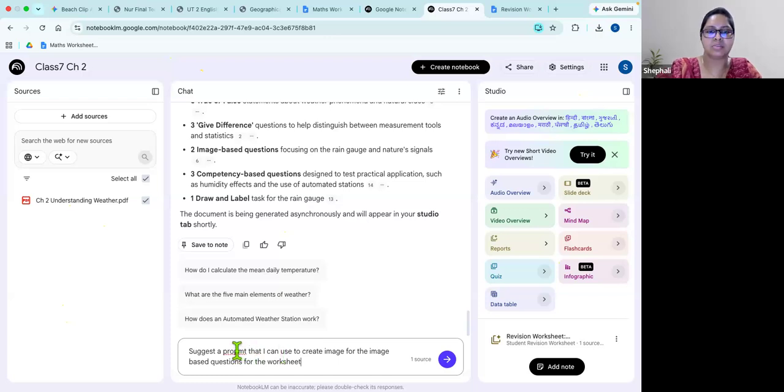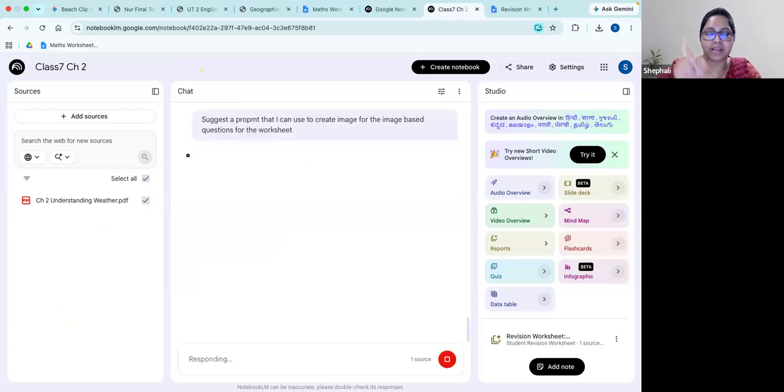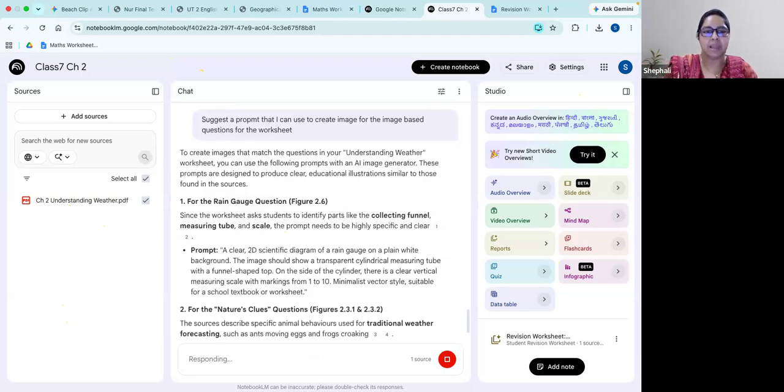I'm asking this only: suggest me a prompt that I can use to create an image-based question for the worksheet. Meaning, for the question that it has given, I want a prompt for that only. I don't want to waste time thinking about the prompt. Rather, if you have the image from the book itself, you may want to use that. But when we add that image directly, it becomes very blurred, right?